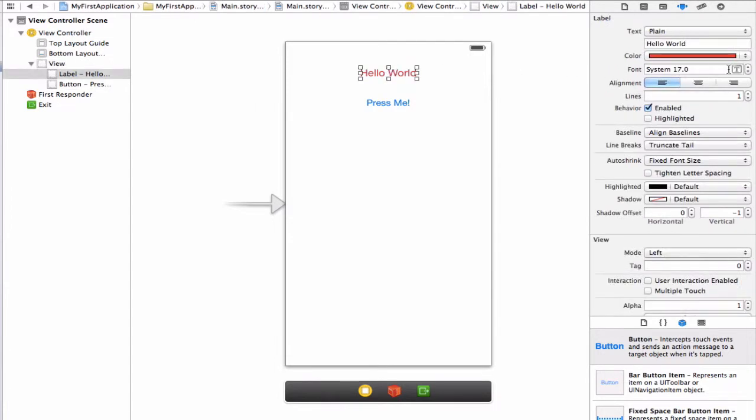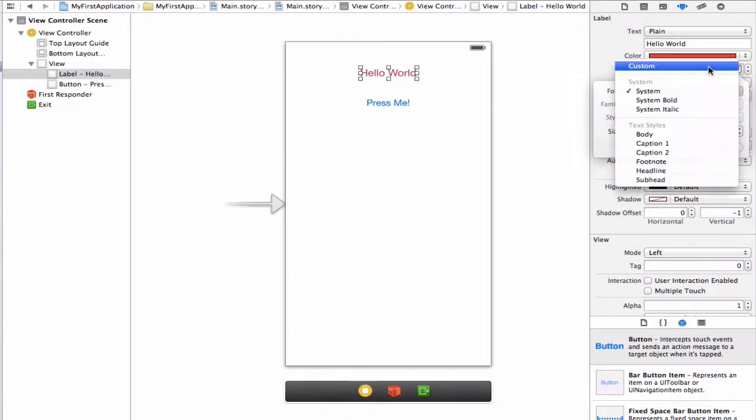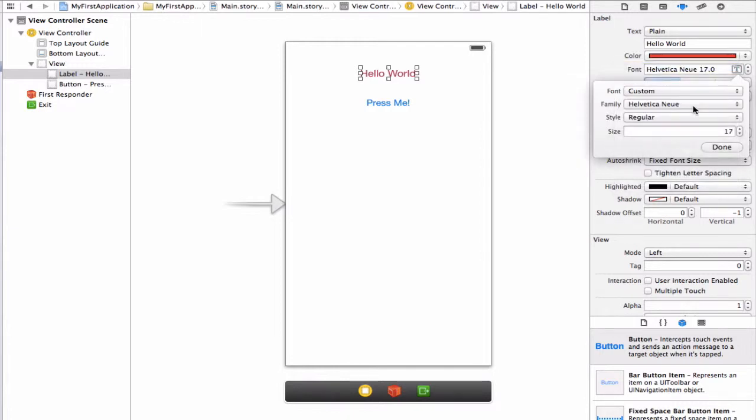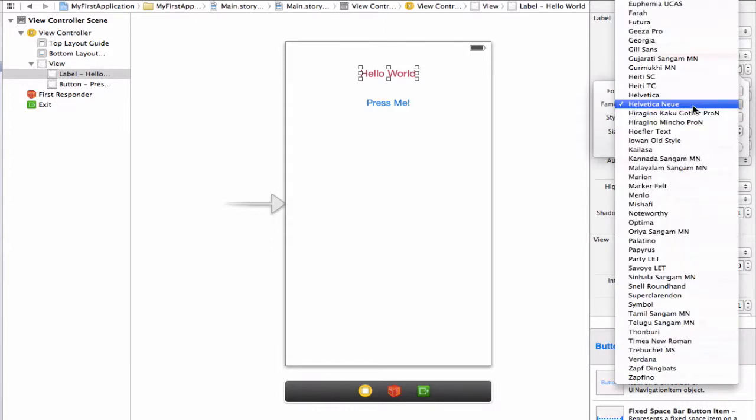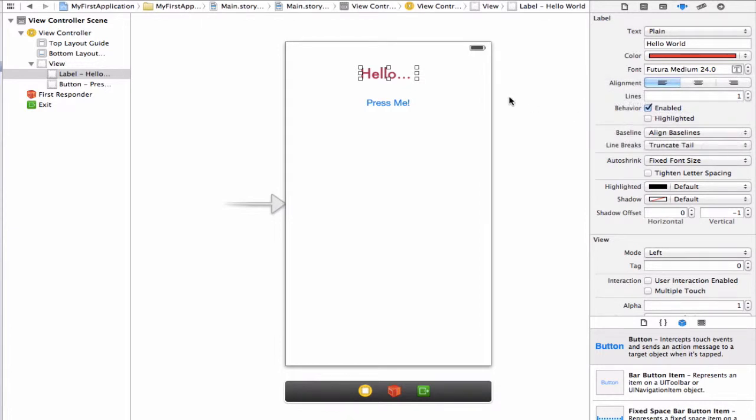We can also change the font, so I can press this little T here. And instead of System, let's go ahead and select Custom. And this will allow me to change the family. So we can choose something like Futura. And let's also adjust this and make this larger while we're here. Go ahead and press Done. And we see that now my label has outgrown the size I created with, and the text is too large.